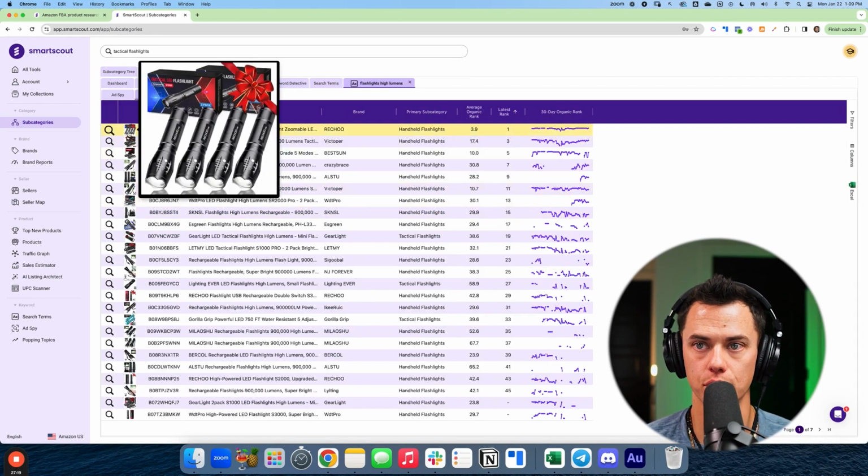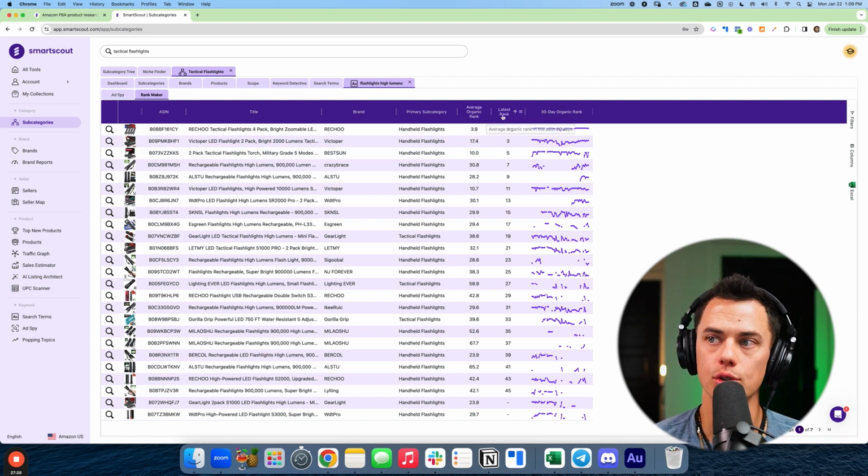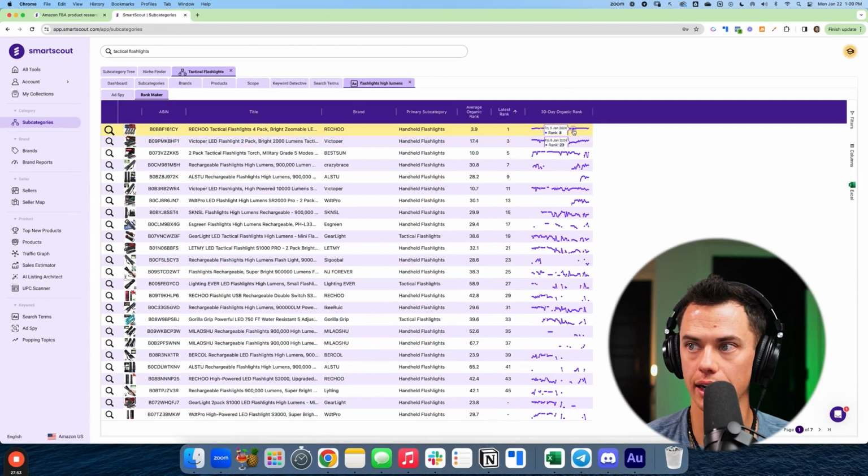This will show you all of the top flashlights, the top ASINs for that specific keyword. So I can see it right now, it's sorted by the latest rank. So this Retro Tactical Flashlight 4-pack, bright zombie light, whatever, is ranking number 1 for the keyword flashlights, high lumens in this tactical headlight or tactical flashlight under handheld flashlight subcategory. And then you can see the 30-day organic rank history.